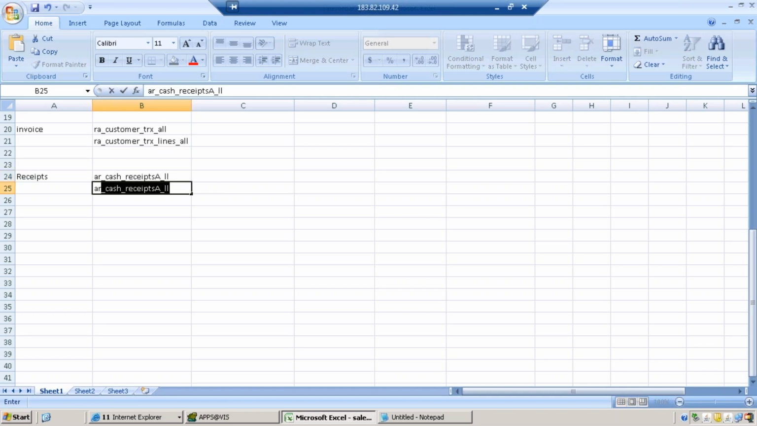Error table is different. That is the program errors. RA cust TRX GL dist table is also there. That's for accounting entries. And subledger accounting tables, XLA AE headers, XLA AE lines, and finally GL. GL, there are tables here. GL, I did not show you. So the tables here are GL JE headers.